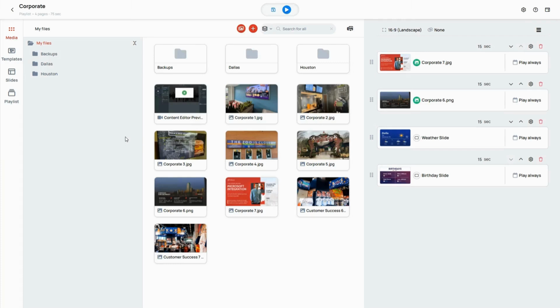Let's use my playlist on the right side as an example. I have a slide called Birthday Slide, and I only want it to play for this month. We can schedule our birthday slide by hovering over Play Always and selecting the Set Scheduling icon.